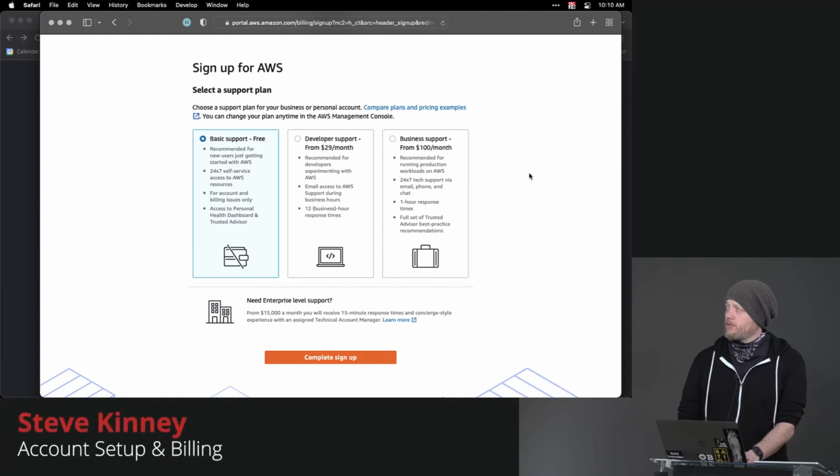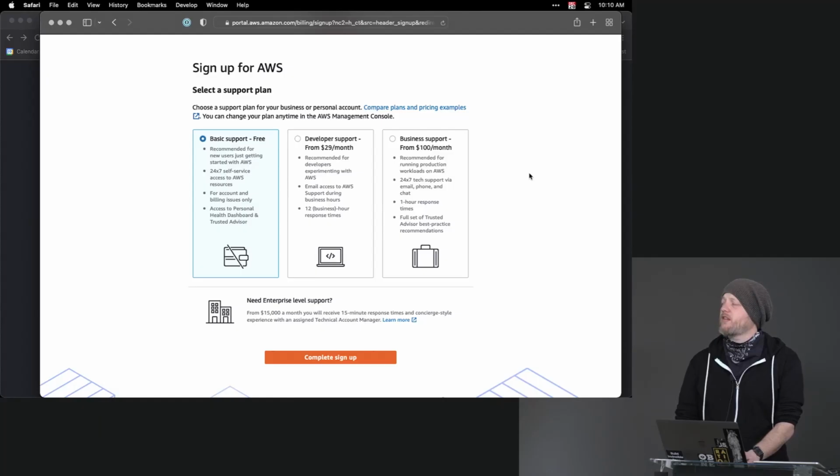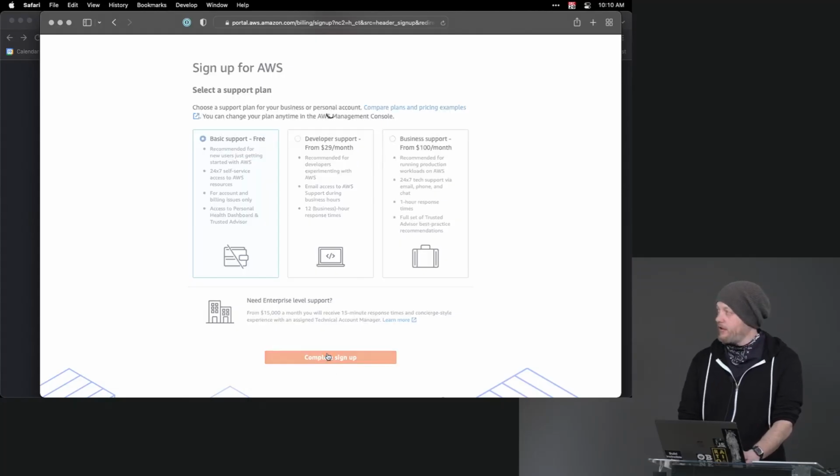So I got to the parts where I put in all my personal information and my credit card and all those fun things, and got through the tail end of the sign-up process. You can choose your support level. I think for the most part, we're in this as a team, so we can go with the basic support. If you want to spend over $15,000 a month, you can also get concierge-style service. That's a choice, but generally speaking, basic support has never failed me.